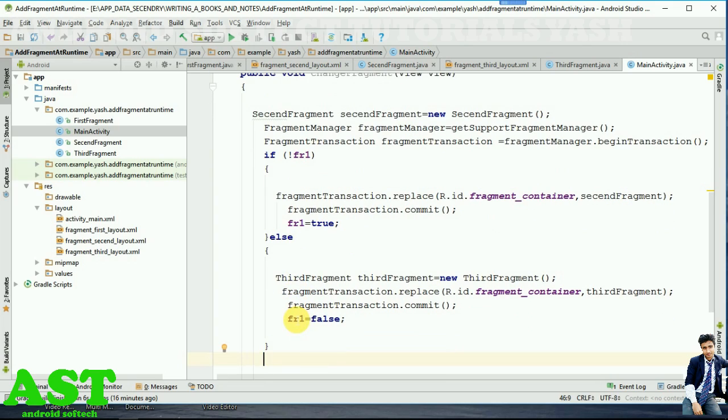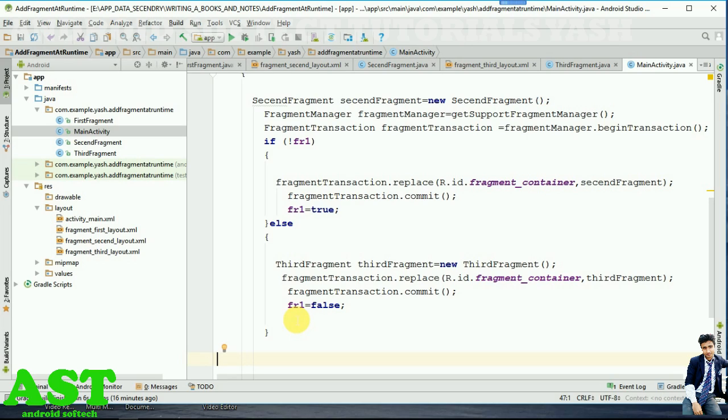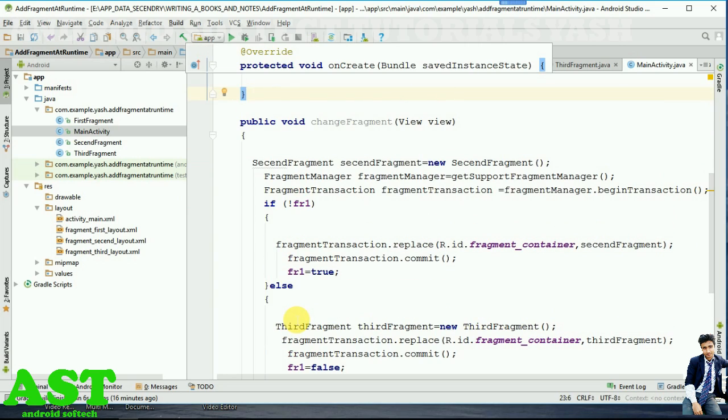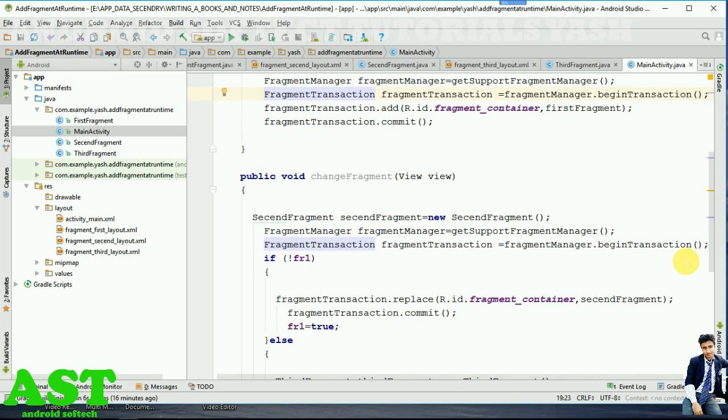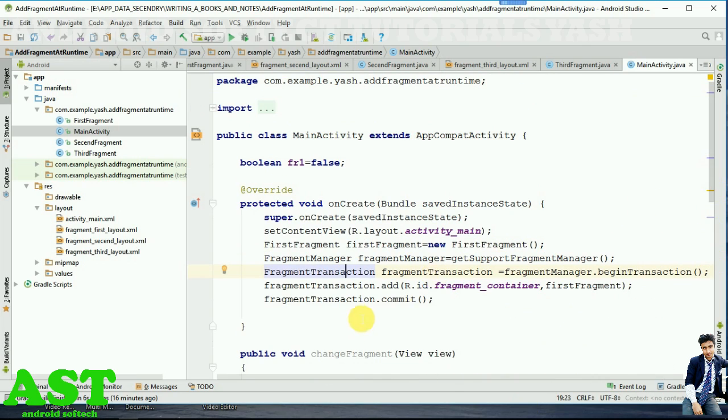Okay guys, now our coding is completed. Before going to run this app, I will add one more thing here, because there is no default back option in our fragment. So I will add this manually. Let me add this. First of all, I will add this into our first fragment which we have added here.